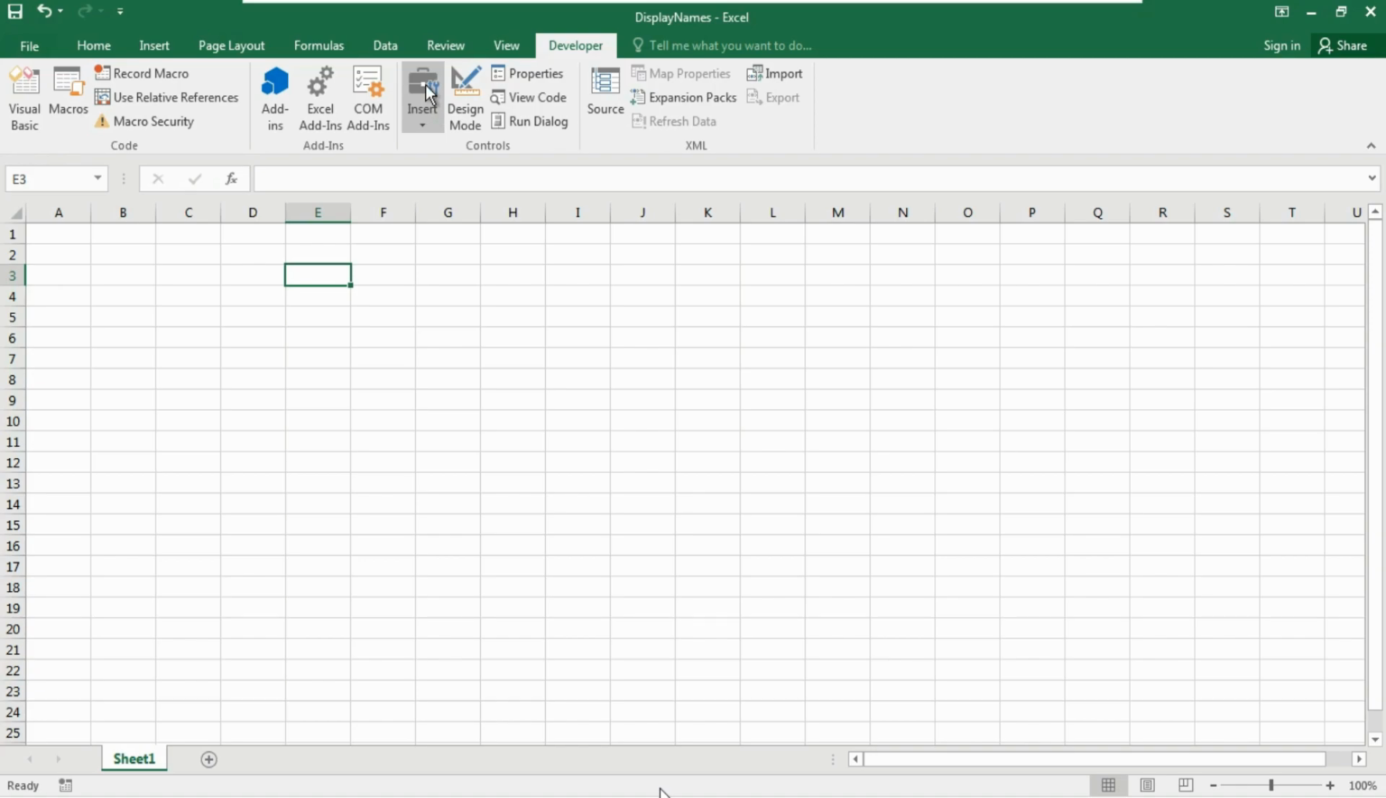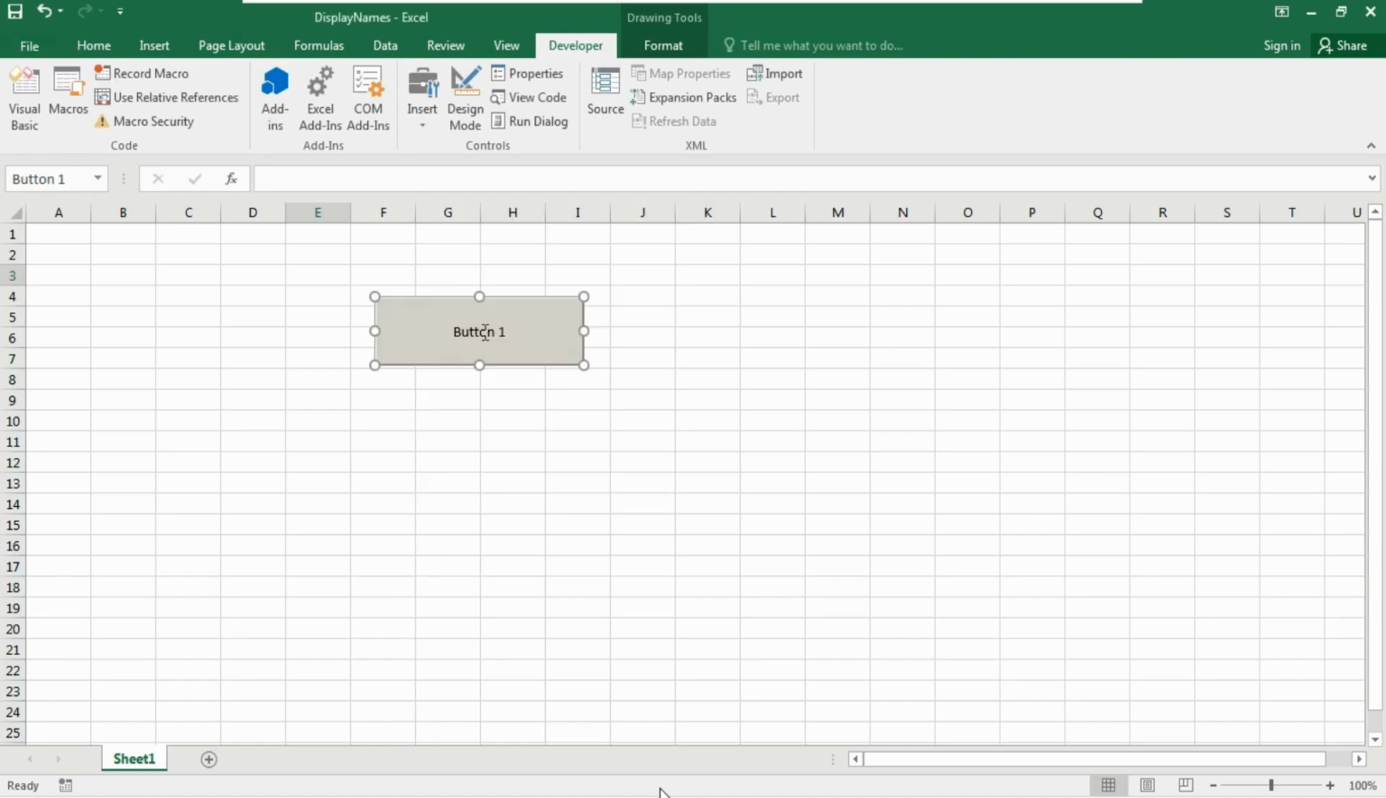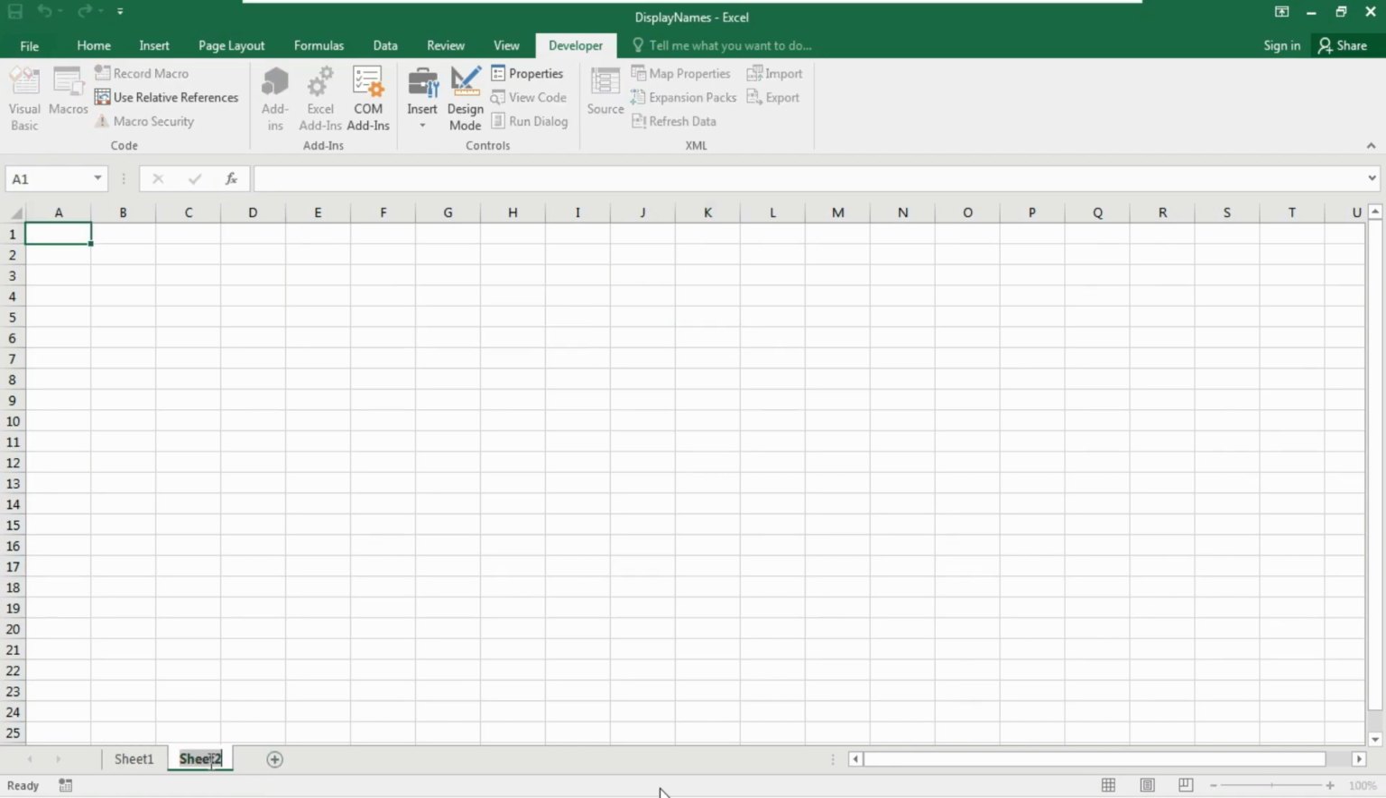Here we need to insert a new button by going through insert and clicking on button. Design your button any way you want. Here select the recently created VBA macro name and click on OK. Now this has been assigned as your macro with this button. Now name your button as display name. Now look at here, I only have sheet 1 in this workbook and the name of this workbook is display name. I am creating some sheets to show you and test this VBA macro.